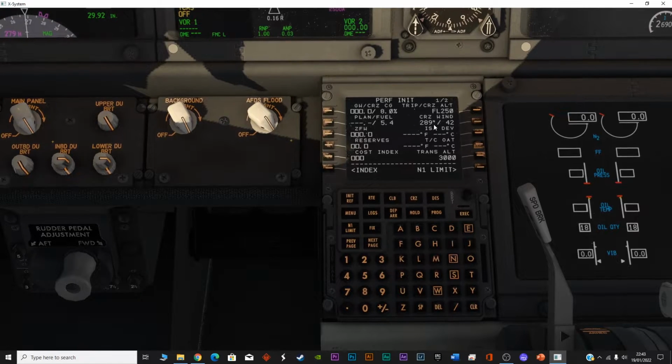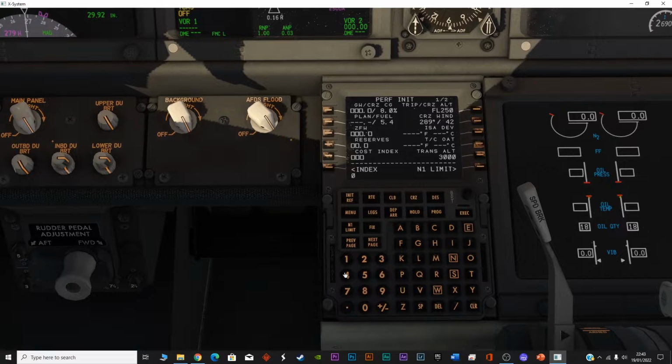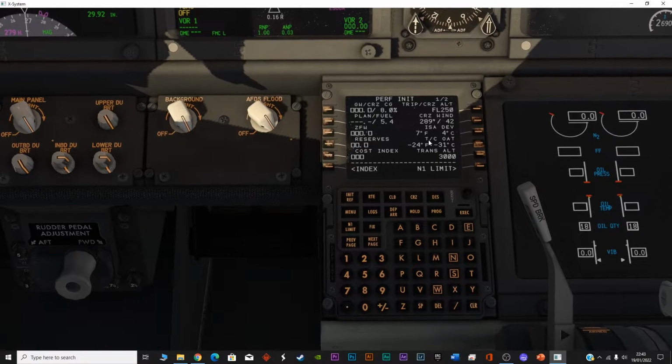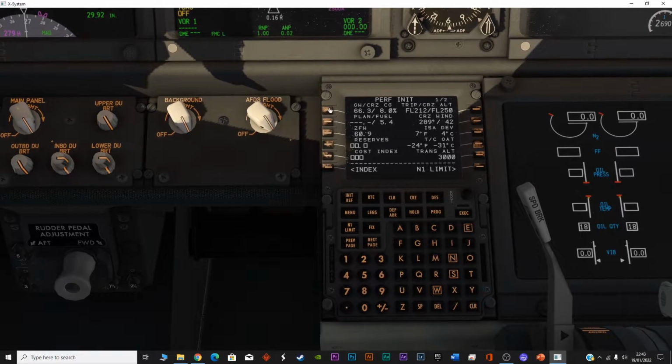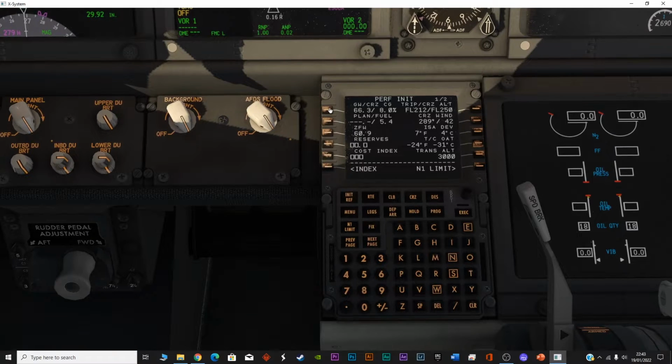Enter, and this is how you enter the cruise wind option, and ISA deviation is 404. I'll just enter it over here. It will pick up the temperature. For the gross weight and the center of gravity, just click it and it will pick automatically.